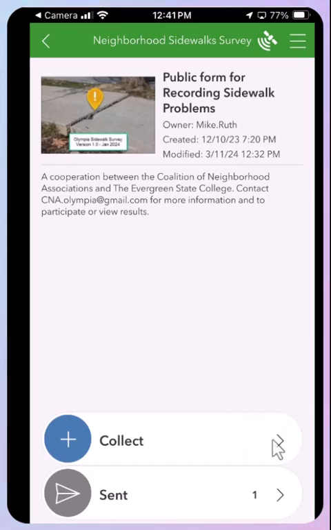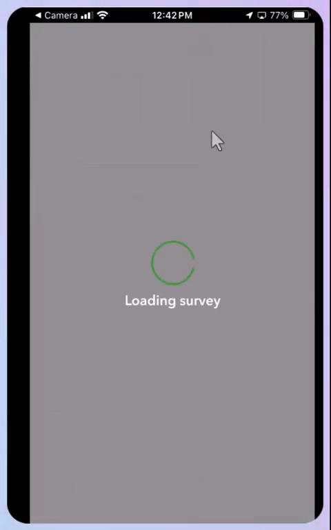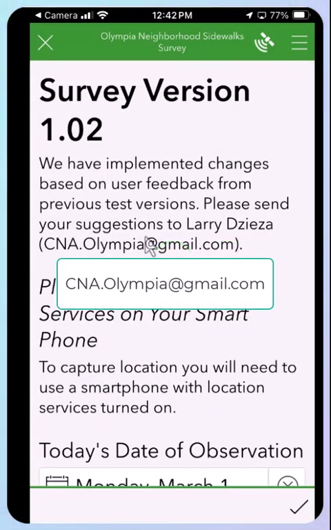We'll be sending you information through the CNA about how to look at the results and the maps of all of the combined observations as this survey continues. Please feel free to contact Ruth M. I am Mike Ruth, but you can contact Ruth M at evergreen.edu with technical questions. And as you know, you can contact Larry Jasa, CNA Olympia at gmail.com with questions and suggestions. Thanks.